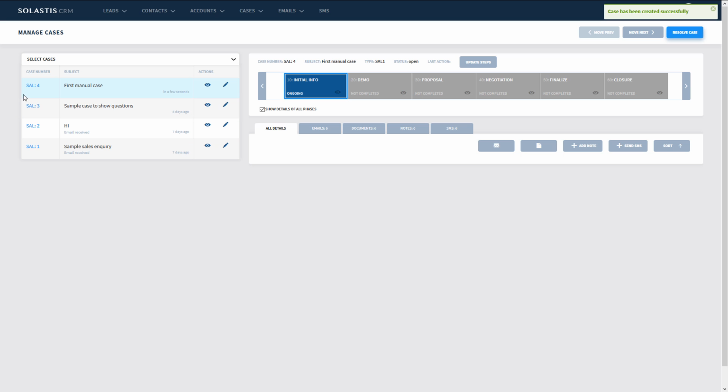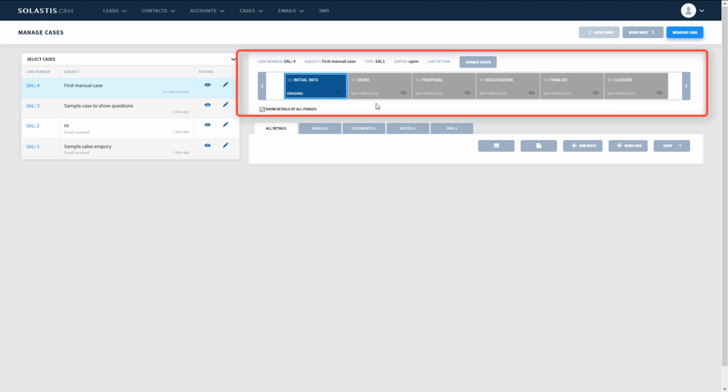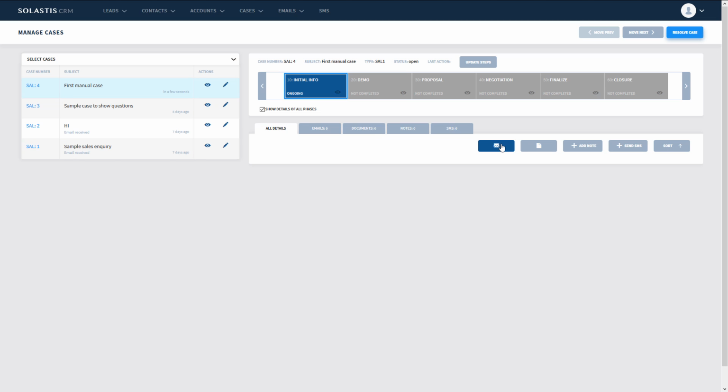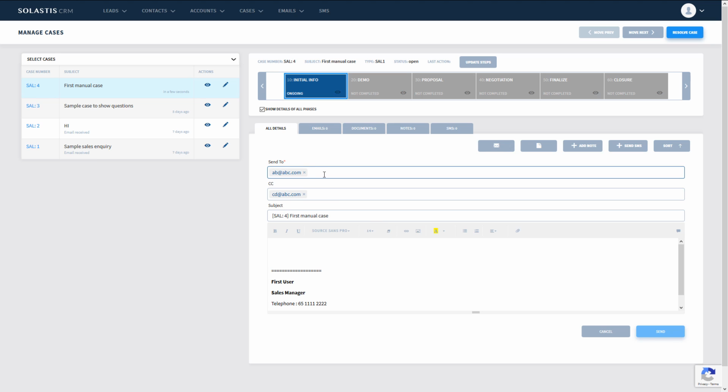Now the case is created and you will see here first manual case created a few seconds ago. And you can see here the task template it is supposed to follow. Now in this case, if I click the email button, the email composer box will open, and the details of the contact that we captured in that case will automatically appear in the Send to and CC fields. You will remember that I selected a second contact to remain in the CC field.